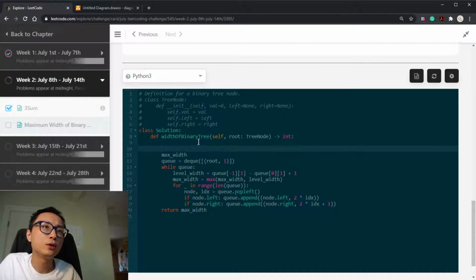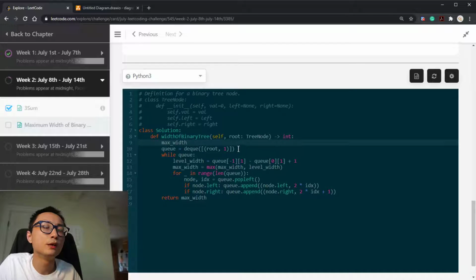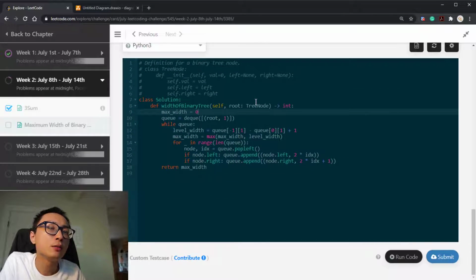So I think that's pretty much it. Let's just read through the code. Oh, I have to initialize this to be 0. Yeah, so let's talk about the code.